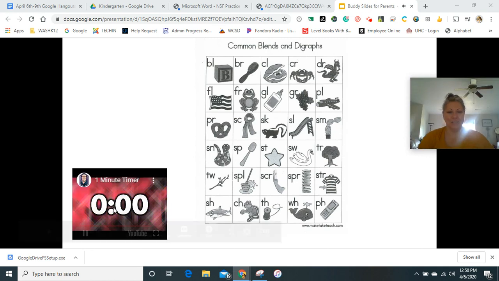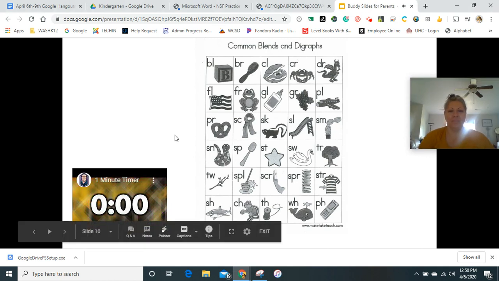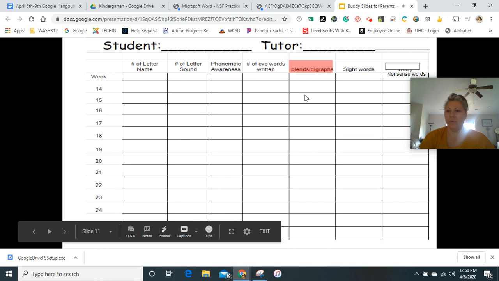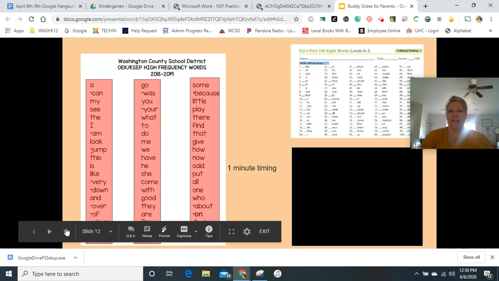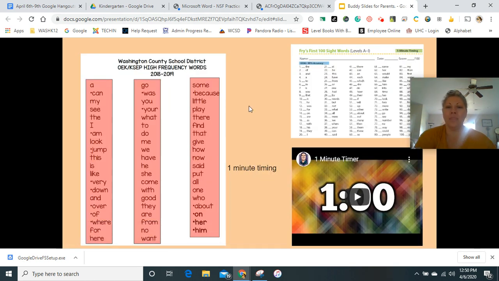Okay, it's been a minute. On this page, that's where you're going to write how many that they were able to do. Okay. And now, nobody has this page because we didn't get that far. If your student can read all of these words in a minute, let me know, and then I will get you this list right here.